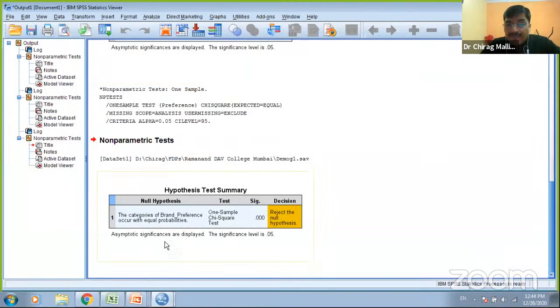Now here, just see: the categories of brand preference occur with equal probabilities. The categories of brand preferences occur with equal probability, but that was not the case. Why? So this is the one sample chi-square test. You would not have even heard of the one sample chi-square test. You would have only heard of the chi-square test, right? Because people do not understand. People think that non-parametric tests are only meant as a substitute for the parametric ones. No, that is not the case. So this is a one sample non-parametric test, a very beautiful and very important test, showing that the probabilities of preferences are not the same.